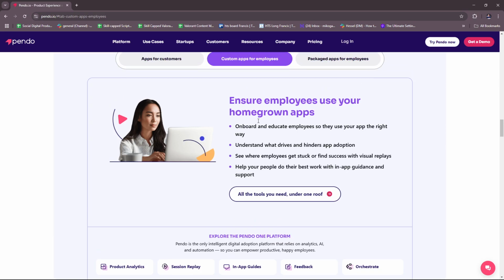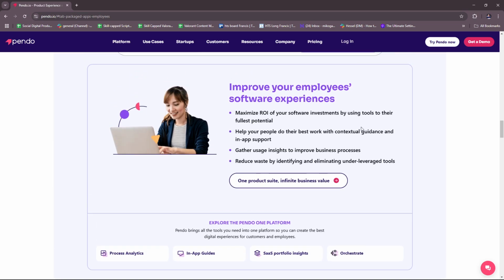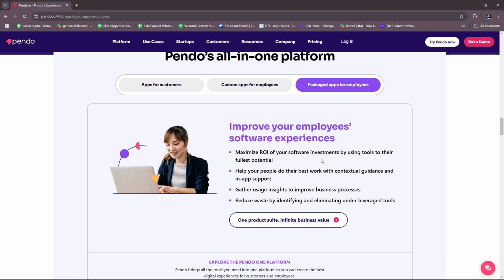There's also a custom app for employees right here. You can ensure employees use your homegrown apps by onboarding and educating employees so they use your app the right way. Understand what drives and hinders app adoption. See where employees get stuck or find success with visual replays. Help your people do their best work with in-app guidance and support. Now for the packaged app for employees, you can improve your employees' software experiences. Maximize ROI of your software investments by using tools to their fullest potential. Help your people do their best work with contextual guidance and in-app support. Gather usage insights to improve business processes, as well as reduce waste by identifying and eliminating under-leveraged tools.